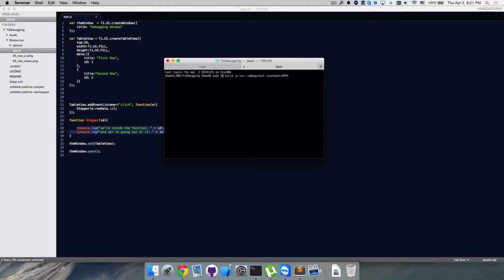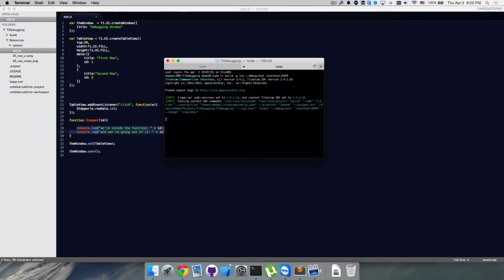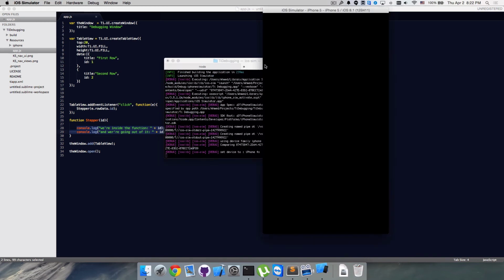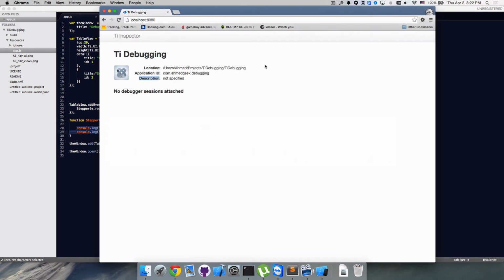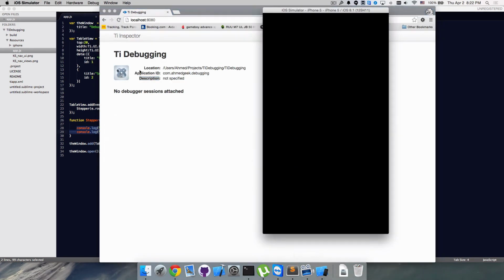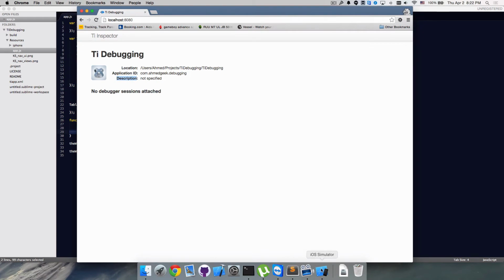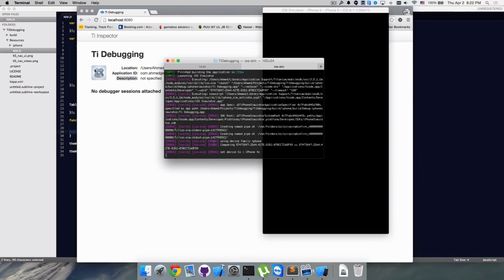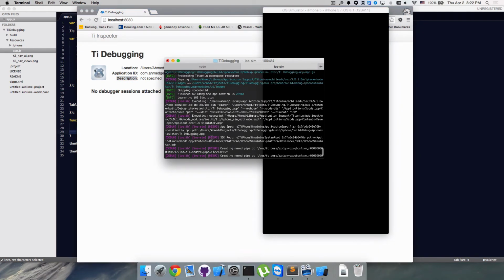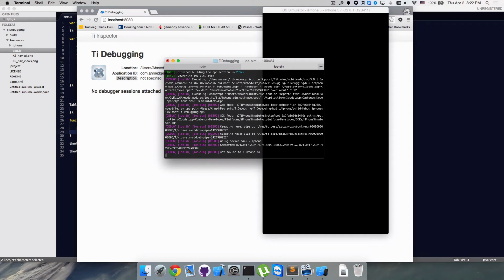So I will build the iOS app with the debugging host attached. So let's hit enter. It will launch the simulator with a debugging session. So let's see if it's going to work.